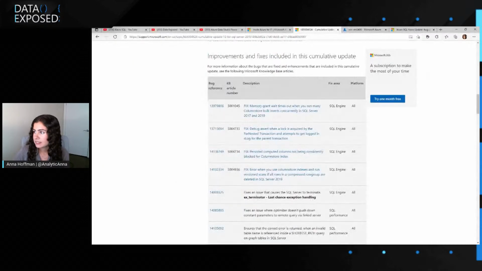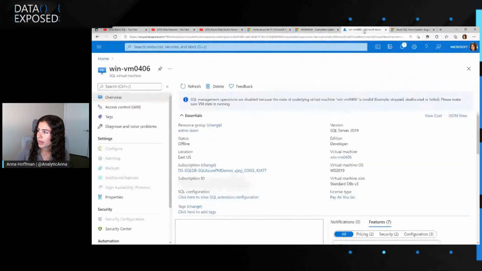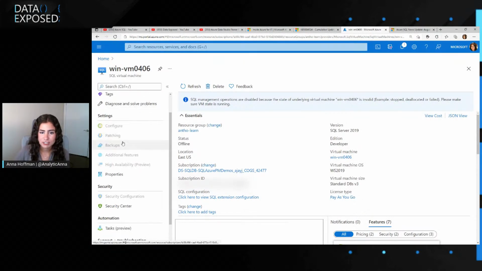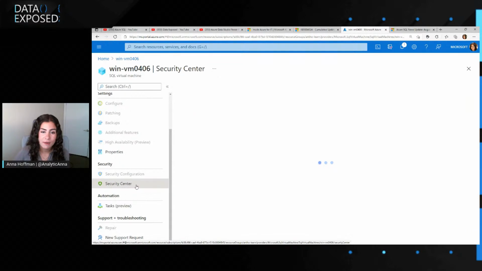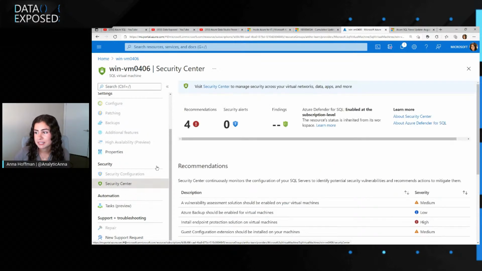The other thing I wanted to show you is that Azure Defender for SQL is now available in the VM blade. So if I hop over to my Azure portal, you can see I have this SQL Server virtual machine. It's actually paused right now. That's why you have all these things grayed out. Typically, you wouldn't want to pause your production SQL Server VM, but here we are. But the new thing is this security blade. So you can now access the security blade from within your SQL virtual machine and see all your security alerts and recommendations. So that's pretty cool now that we have that integrated.